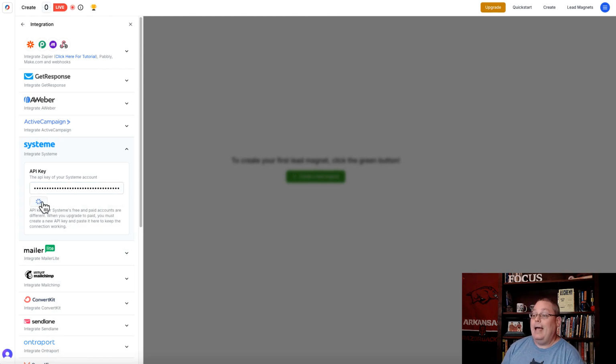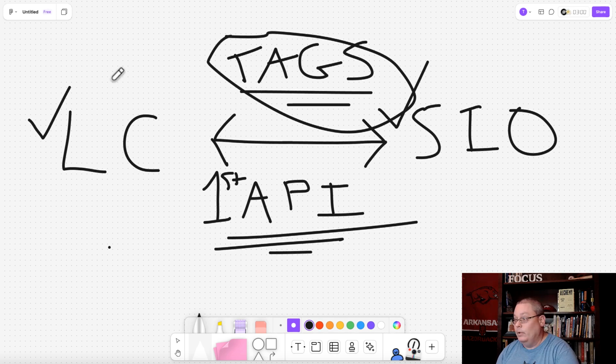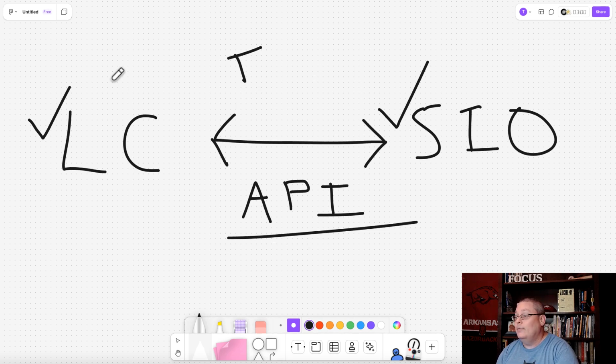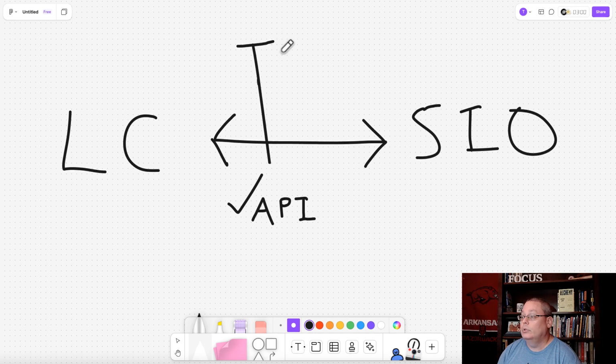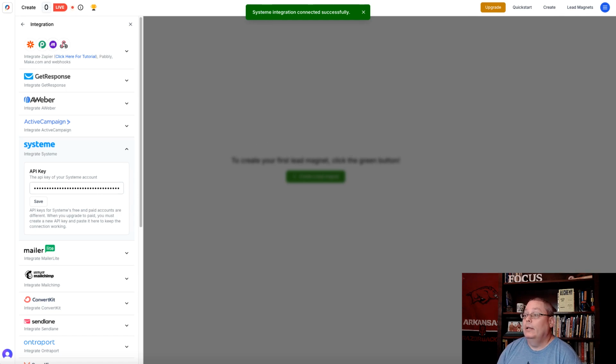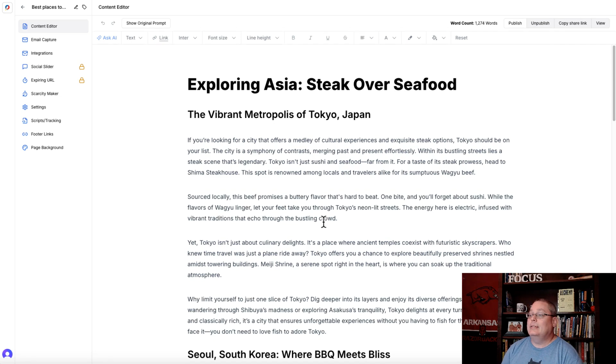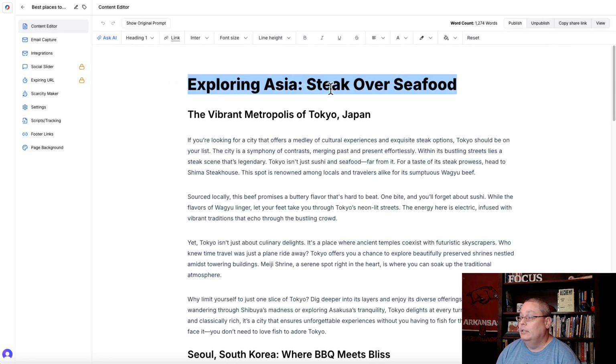Now, by doing that one step, what we have done is we've allowed LeadCreator and Systeme.io to talk to each other via the API. It's just a computer connection via that little secret key. So now LeadCreator knows about tags over at Systeme.io. And this is going to be very clear here in a second once you see inside of this lead magnet, exploring Asia, steak over seafood.